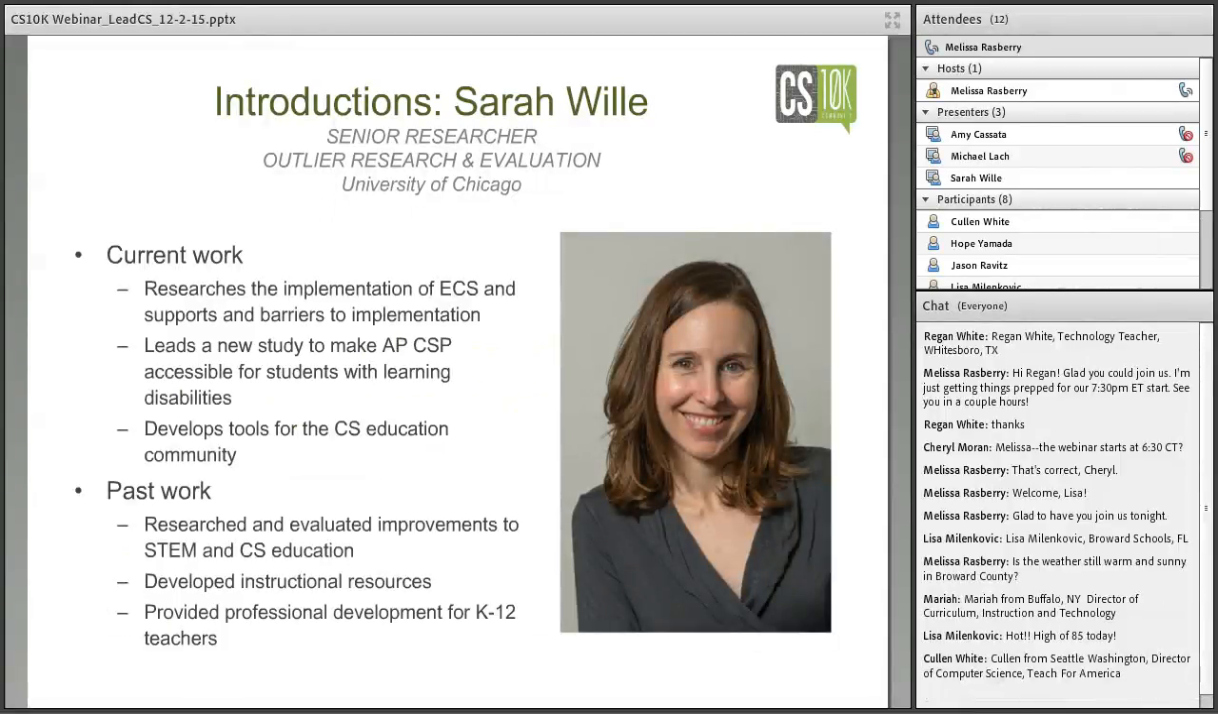There are three terrific folks here with us tonight. We have Sarah Willey, who's a senior researcher for Outlier Research and Evaluation at the University of Chicago. She has done tremendous work in the computer science education field. I won't read it all, but you can see here on the screen that she has a long record of supporting computer science teachers and computer science education writ large, and I know she will bring tons of expertise to the group.